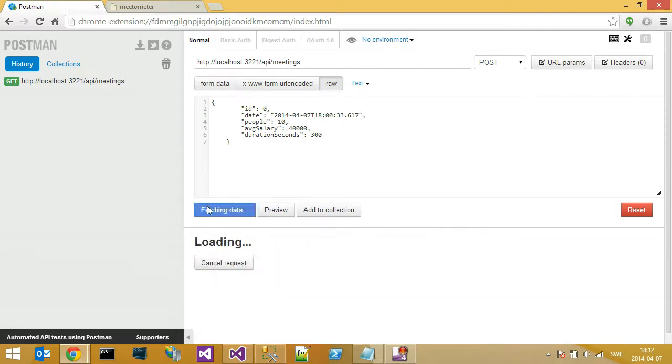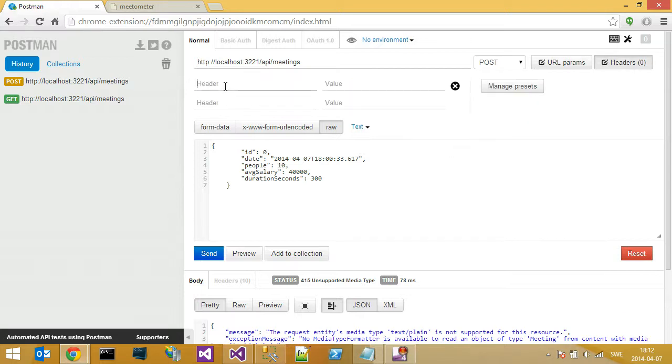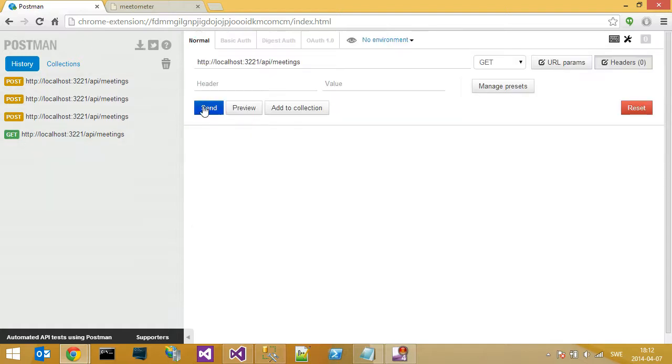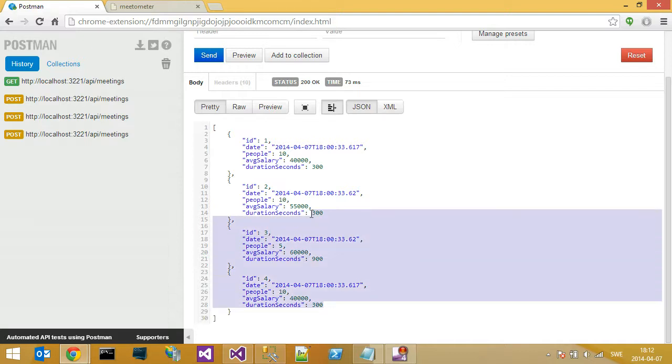Let's do a post. Oh yeah, right. So we're gonna need to add a header and say that the content type is application JSON. Let's create it now. Right. So we have an entity with ID 4 here. So if we get all the results now, we have 4 posts.